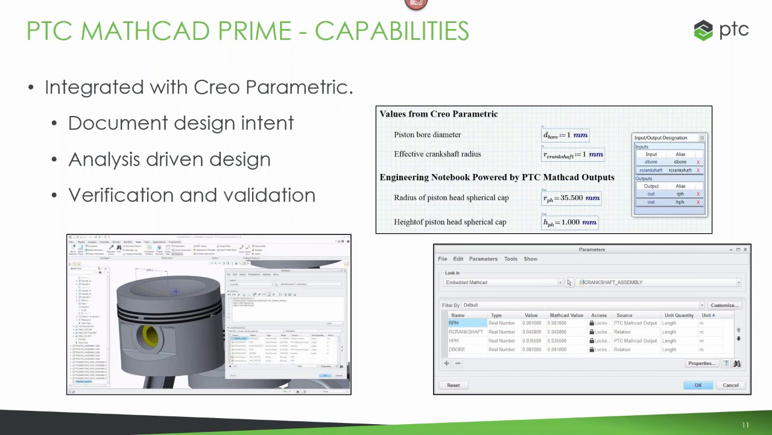So if I change a value on either end of this, I can double check in both places to make sure that my design is still going to work. Maybe I'm checking for clearance of different parts in my assembly, but in my engineer notebook, I'm checking my stresses and making sure that this thing is still going to be able to perform in the manner that it was designed to.